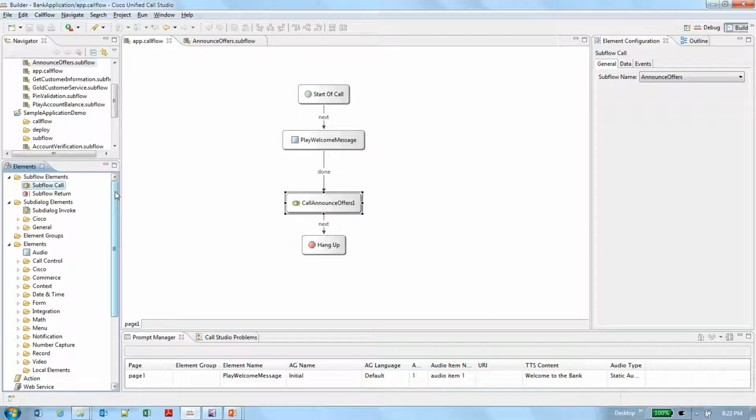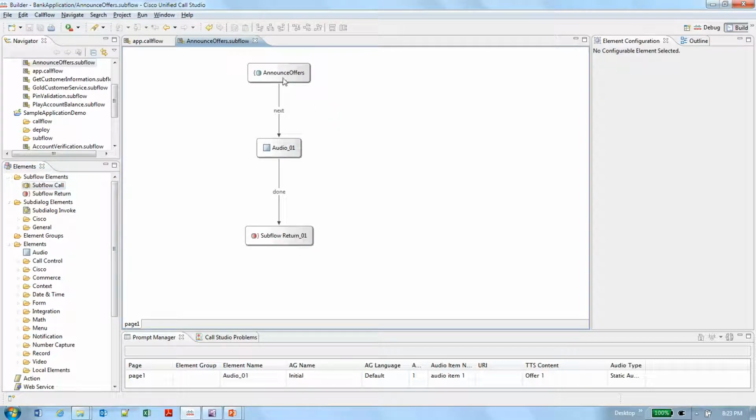I'll show you a couple of other things. In the elements panel, there are two elements which are added, that is subflow call and subflow return. There's a third element, subflow start, which is not available in the elements panel because it is created as part of the subflow creation process.